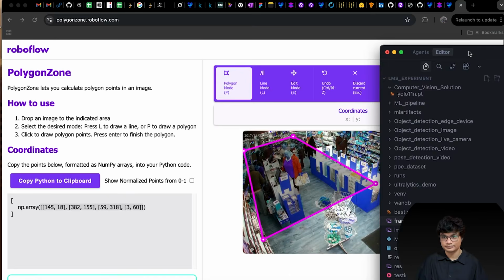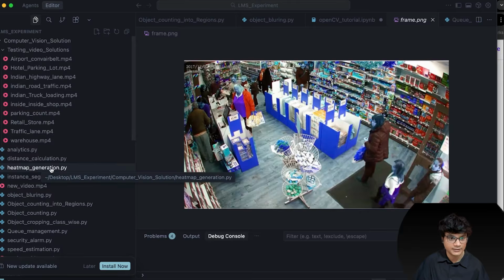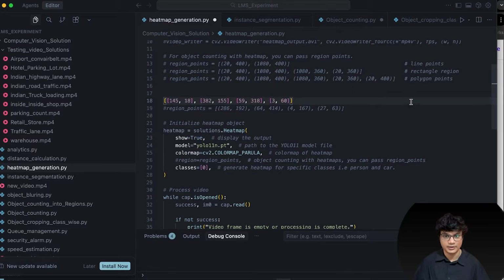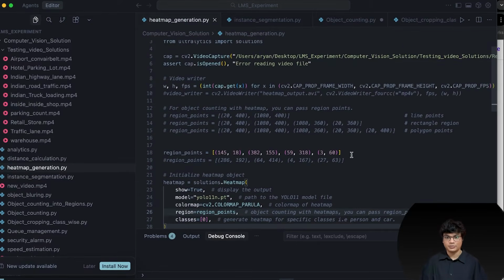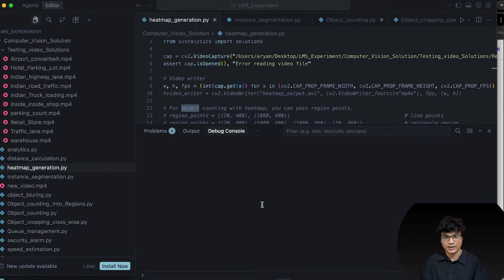I will go to my code, to my heat map generation file, and let's say this is the region that I have just copied. In that region, I want to enable the region as a parameter inside my heat map method. Again, it's very simple. I have explicitly mentioned only my region of interest in the frame. Then I will pass this parameter, and I want to detect the class as person. Then I will run my code here.